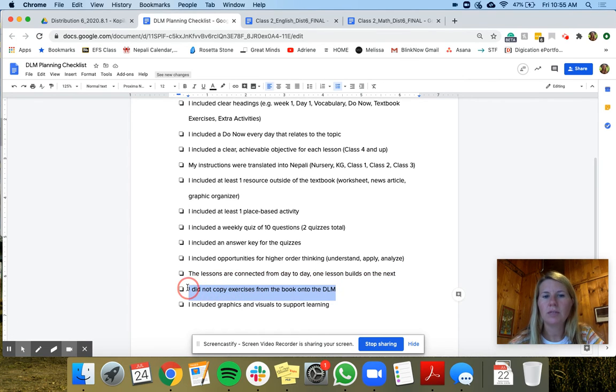If you use exercises from the book, you don't need to type them onto the DLM. What you need to do is write on the DLM, do the exercise on page 6. Don't copy the exercise from page 6 onto your DLM. Just write the instructions. And then lastly, I included graphics and visuals to support learning. Okay.